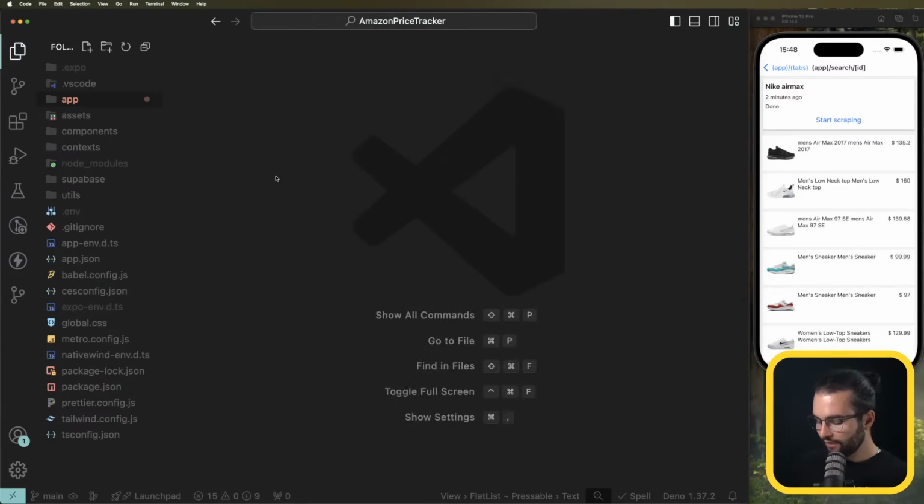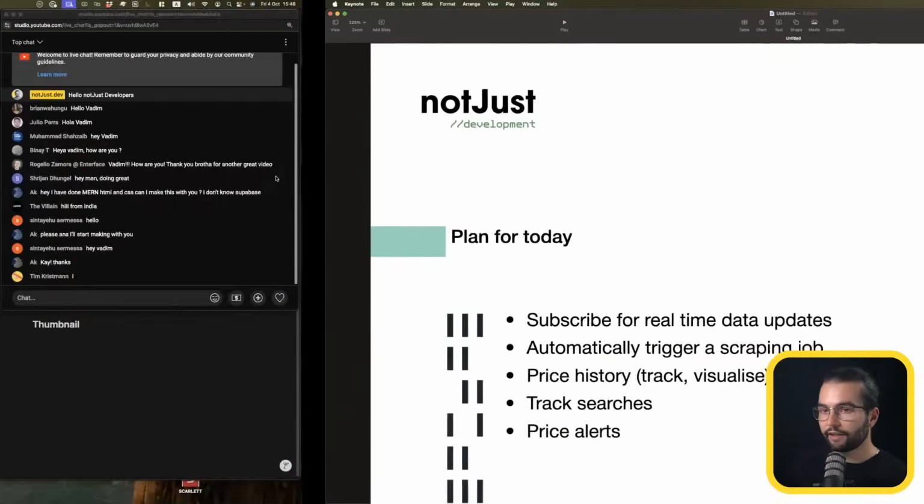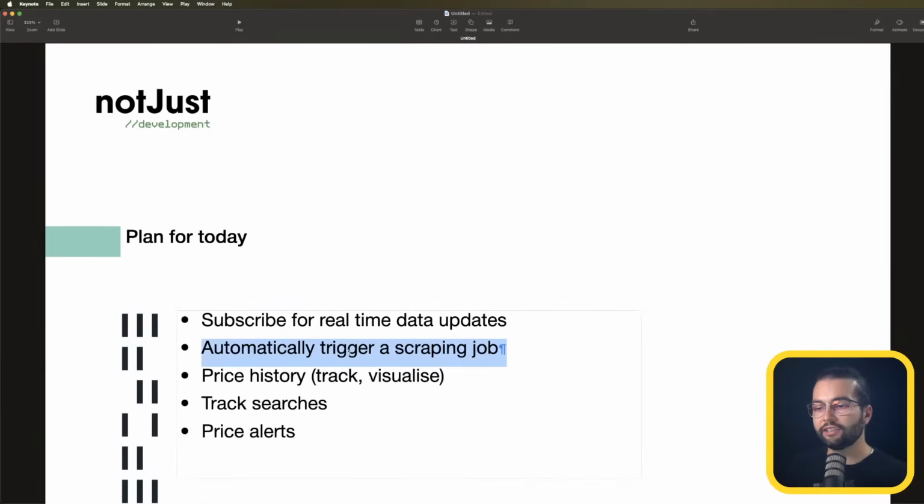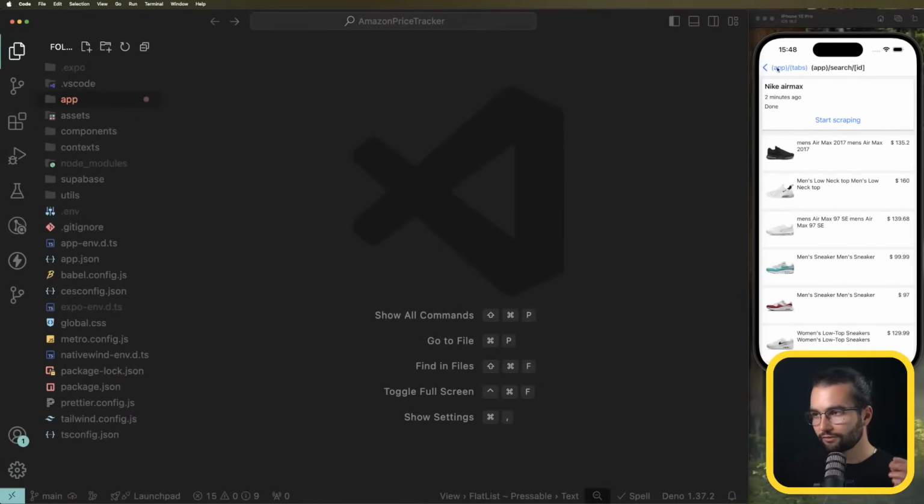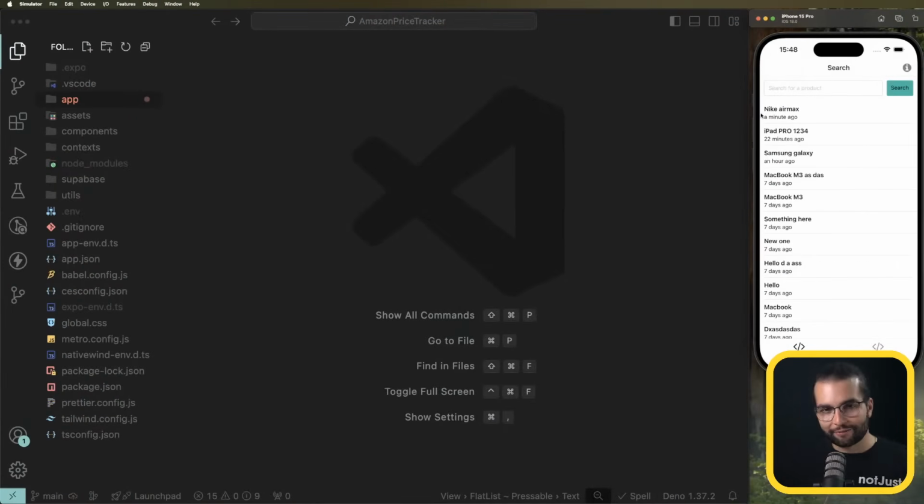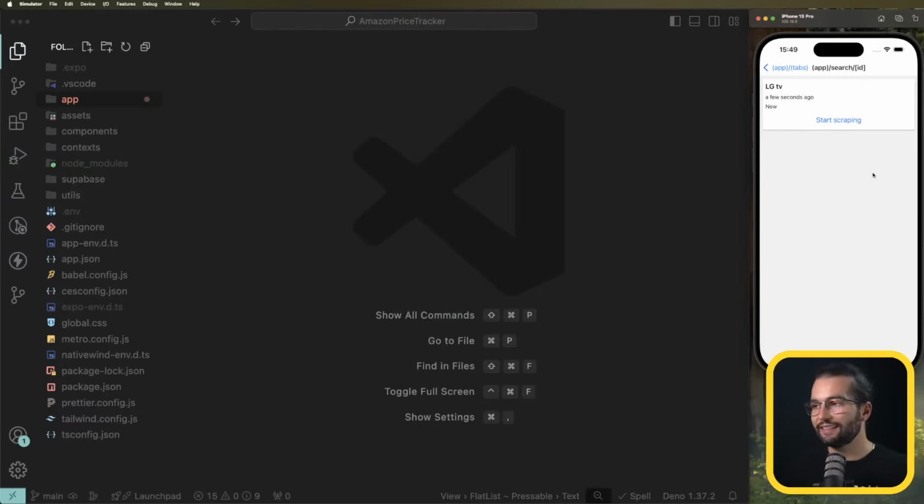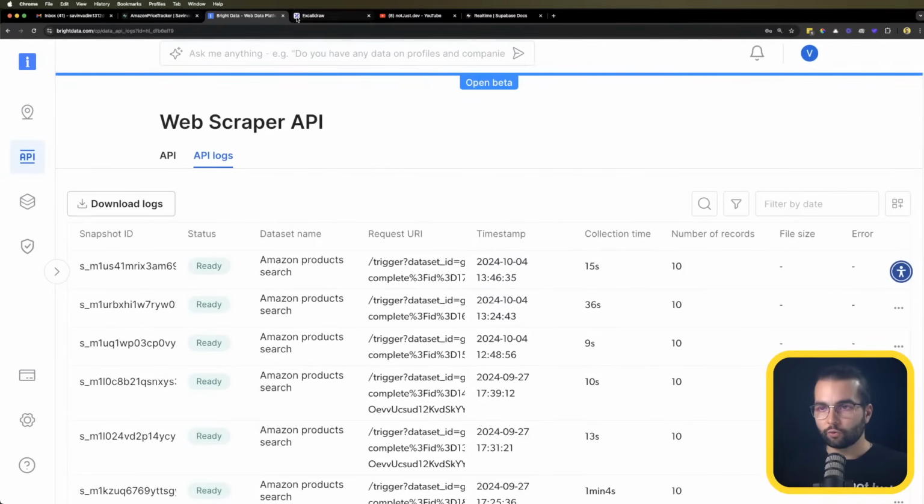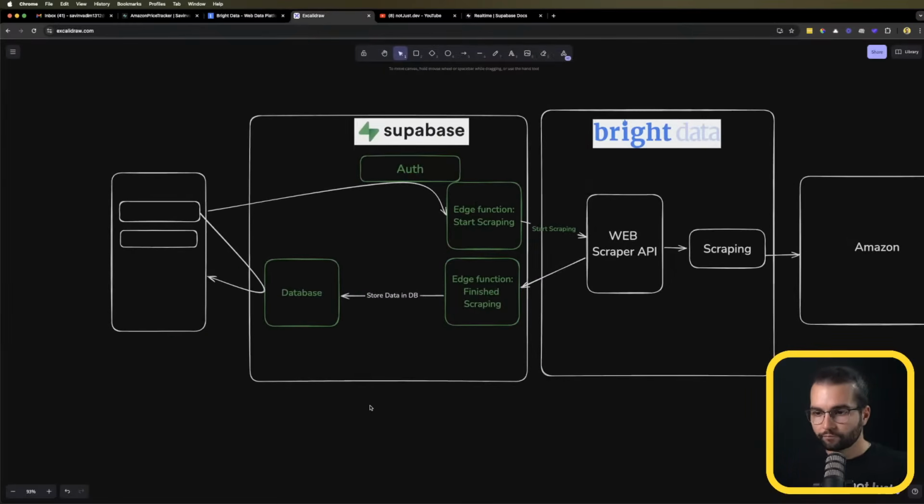Okay, the next one that I want to fix right now is going to be automatically triggering a scraping job. Because even me, as a developer, I know how this application is working at the moment. Whenever I created a new search, let's say LG TV, I was expecting it to automatically start scraping, but I had to manually come here and press this button.